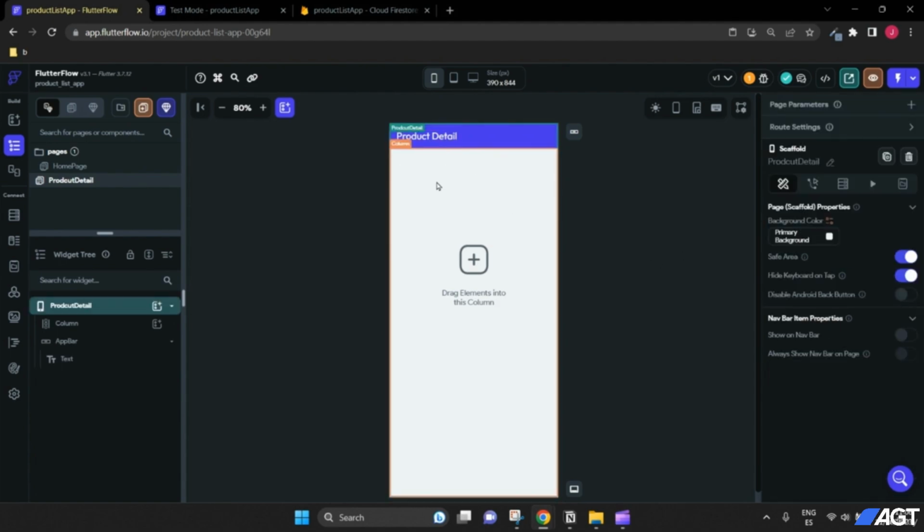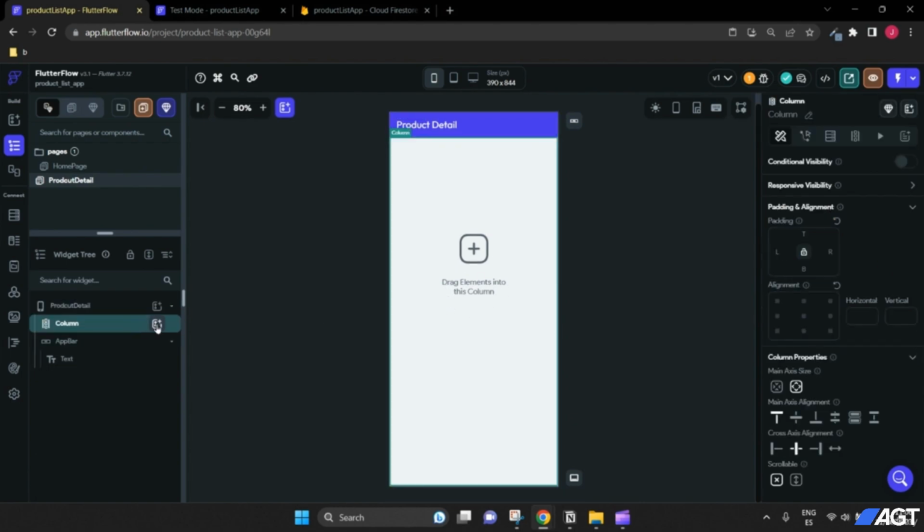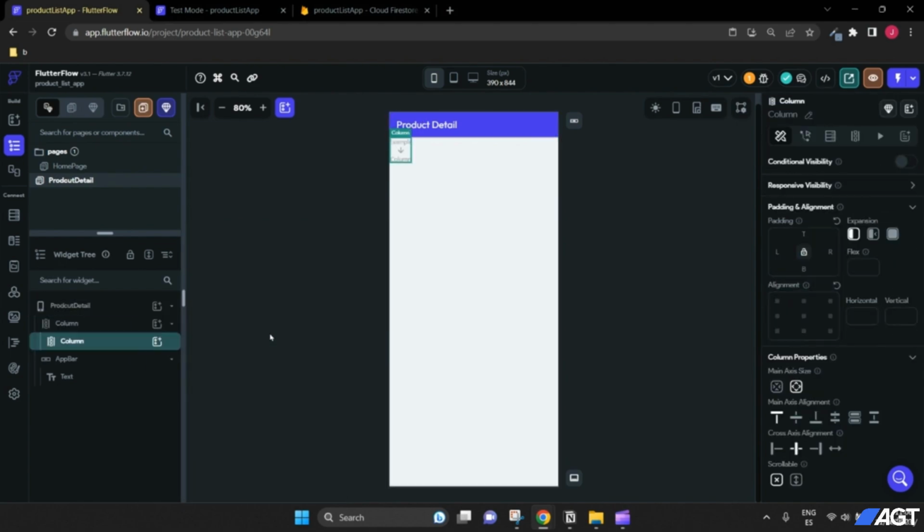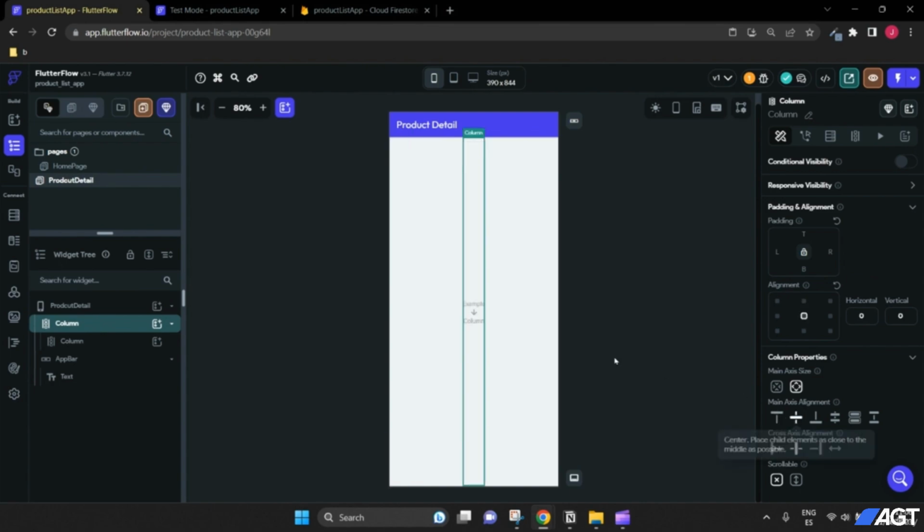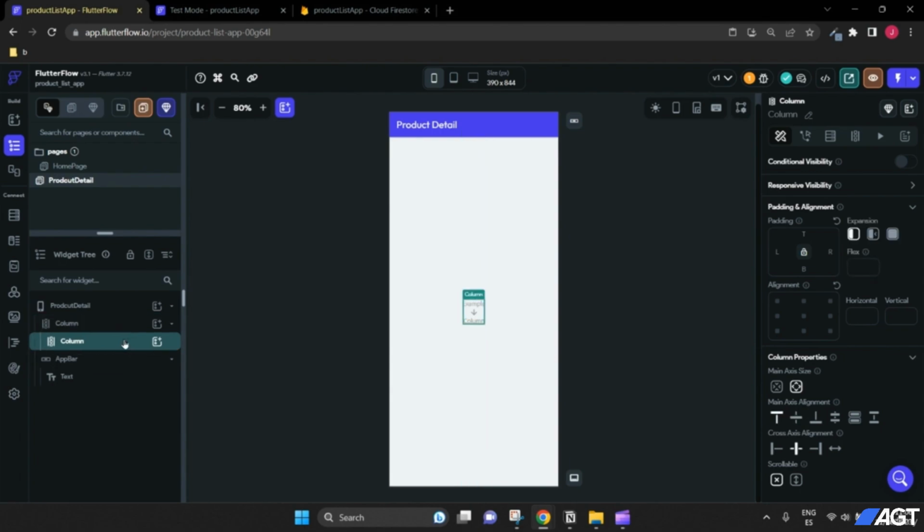Now what we want is to display the information here. So let's go ahead and think how we would do this. Let's first add in a text for the name, a text for the price, and a text for the description. So let's select the column, add in another column as a child, so we have things organized. Let's center everything. So select the main column, align it to the center, align the main axis to the center, and then select the second column.